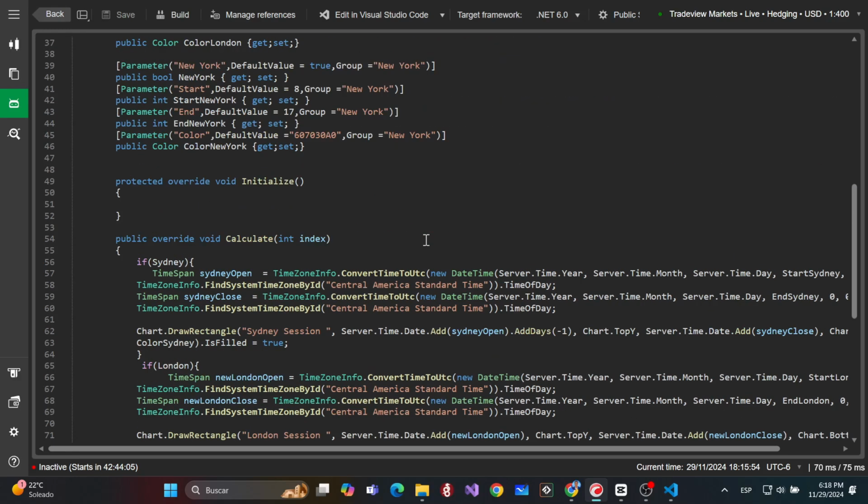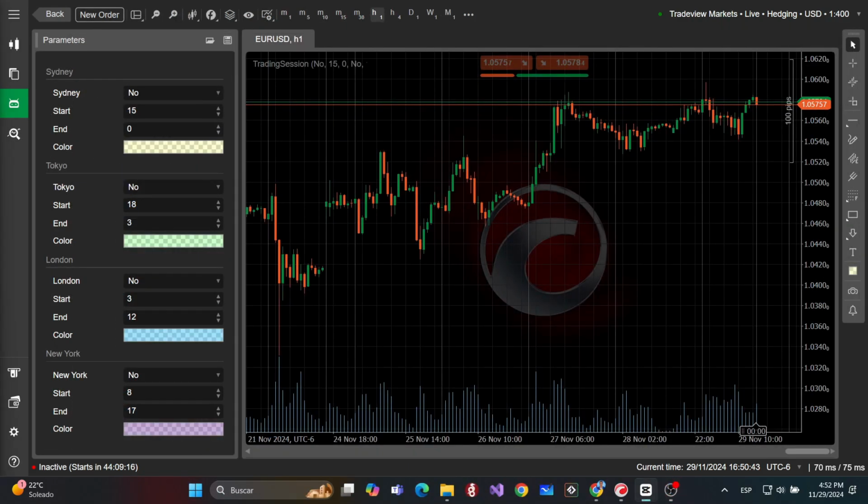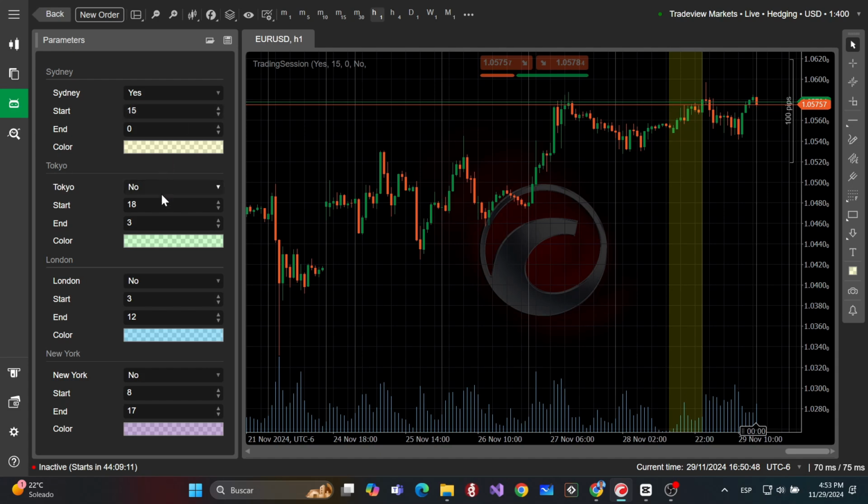That's all for today. Now you know how to implement an indicator in cTrader to visualize market sessions and how to use this information to improve your analysis.